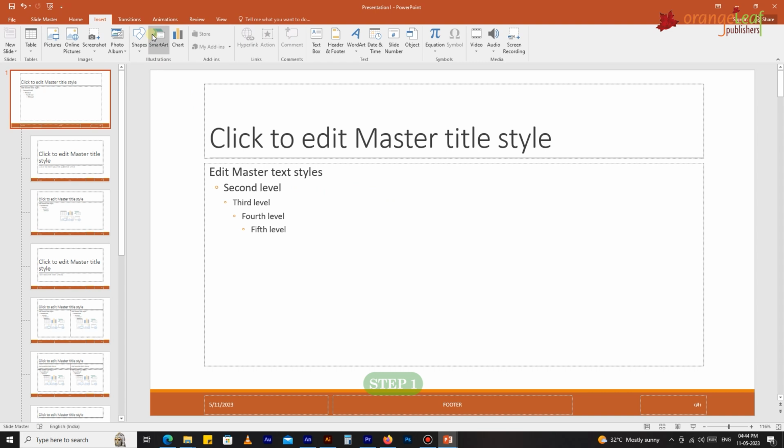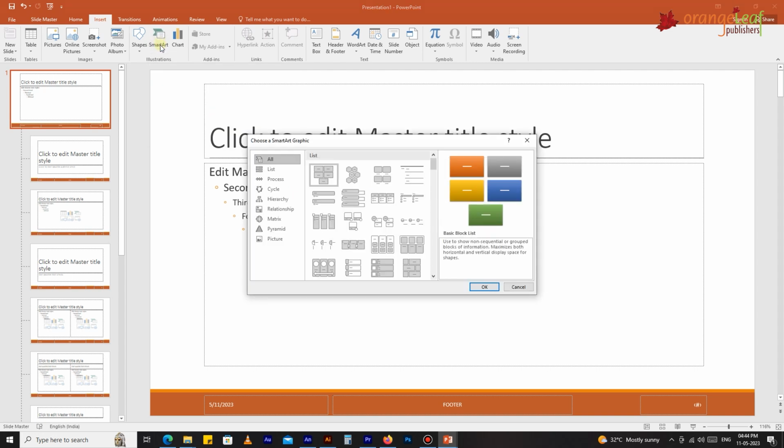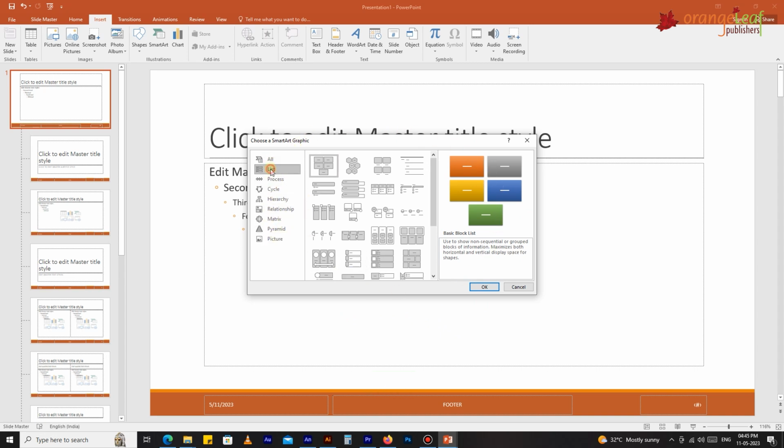Step 1. Click on SmartArt in the Illustrations group under the Insert tab. The Choose a SmartArt Graphic dialog box appears. Step 2. Click on the desired category from the left pane. All options under this category will appear in the middle pane. Select the required option. A preview of the selected SmartArt appears in the right pane.